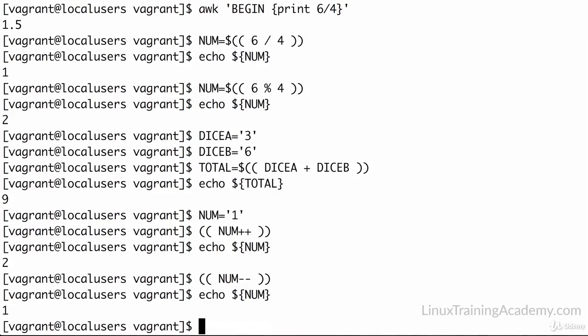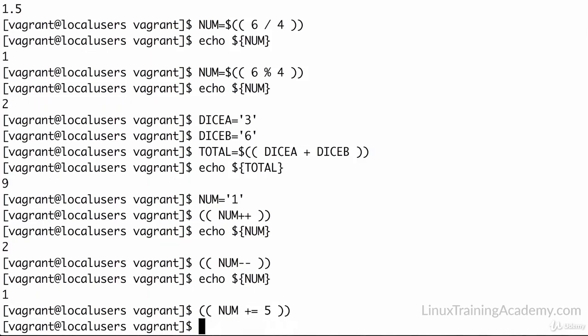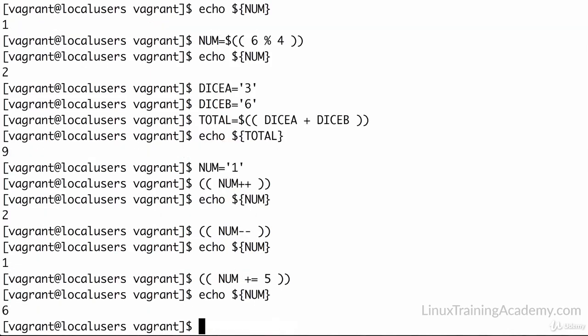Let's add a number to the value of the variable and store that new value in the variable. So we can do this, num plus equals 5. So 1 plus 5 is 6, and we assign that to num, and that is what is stored there. You can also do things like minus equal, asterisk equal, which is multiply, / equal, which is division, modulo equal, and so on.